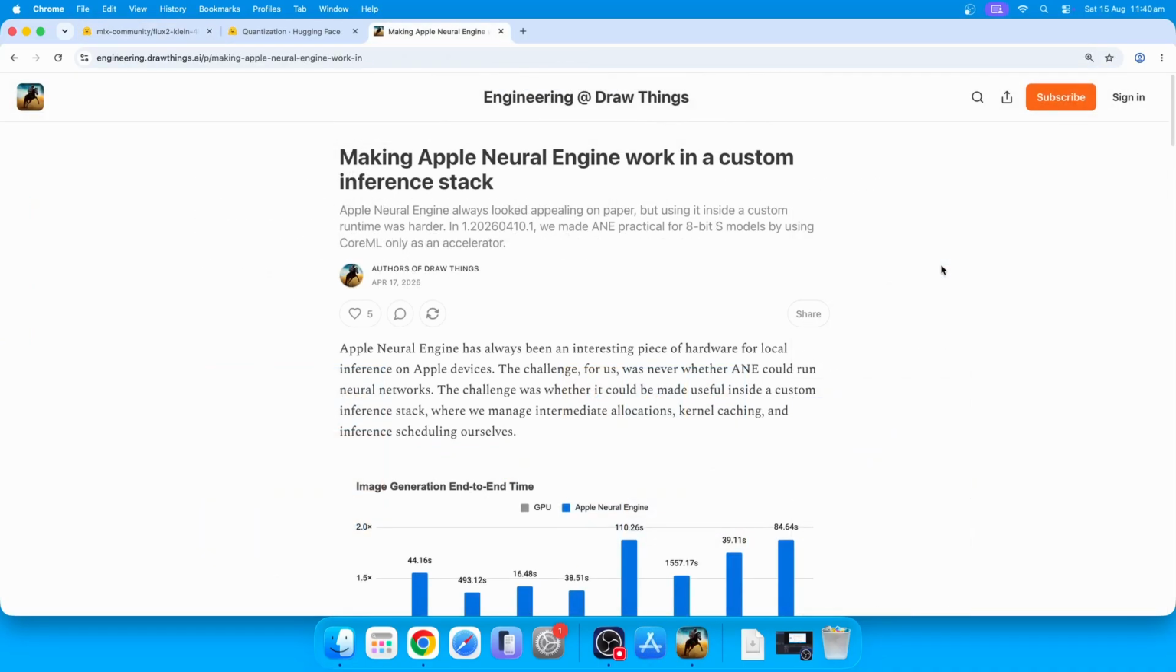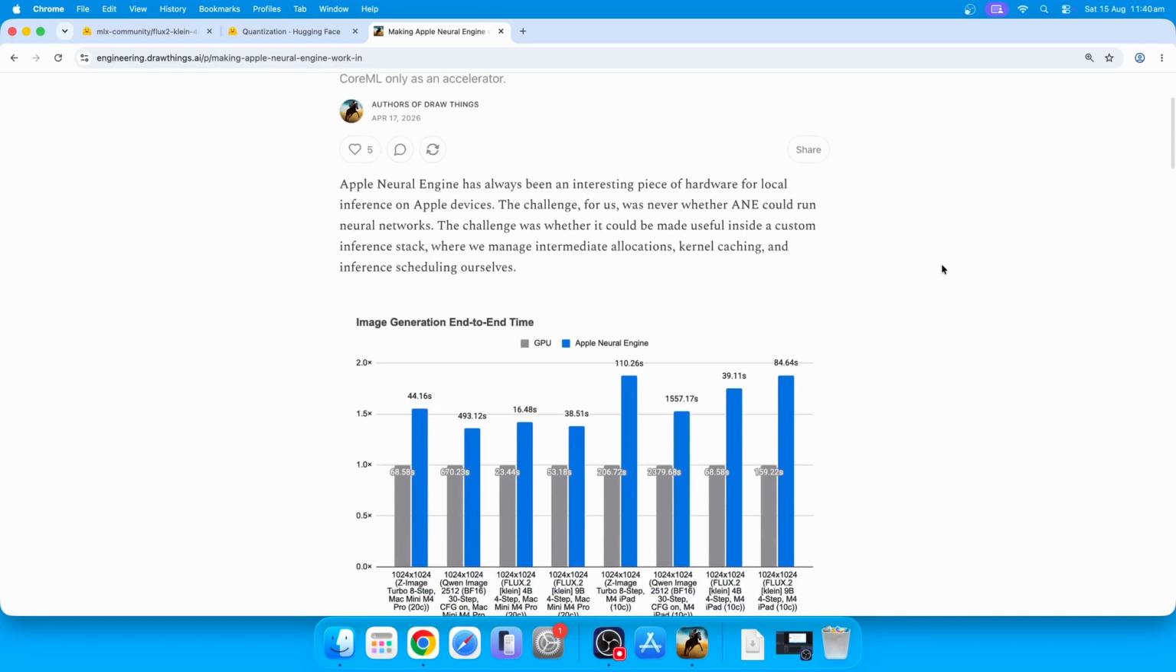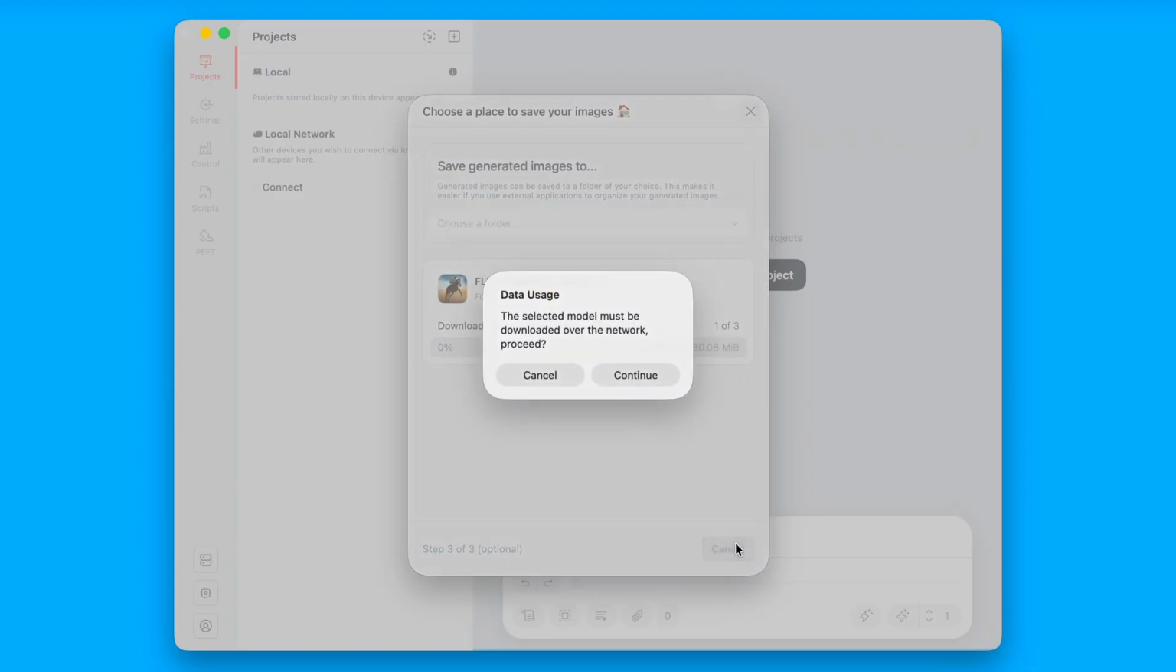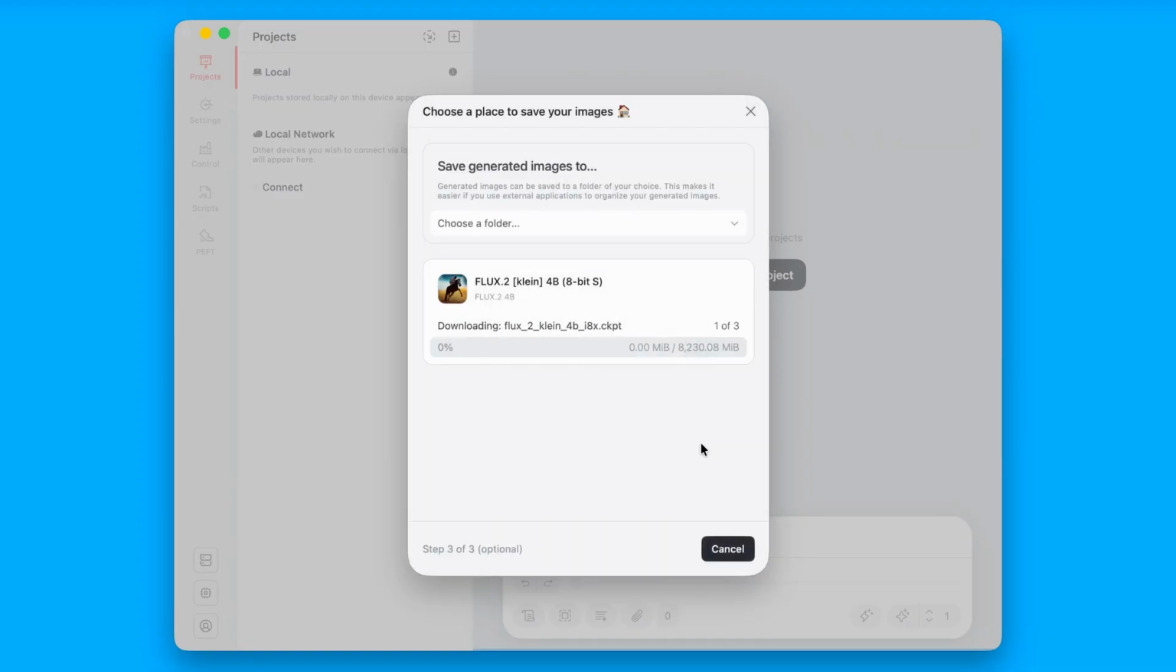That just leaves the letter S. Well, the S means that a model has been optimized to run on the neural engine in the M4 chip. So based on all this information, I'm going to choose the 8-bit S model as it should provide the best balance of speed and capabilities for my Mac. So I'll go back to DrawThings and select that one, and then click Next. It will then download the model, and it's an 8 gig download, so it might take a while.